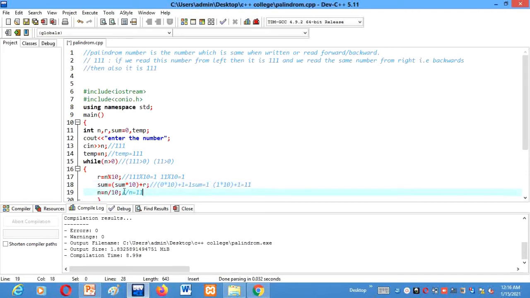Now 11 divided by 10 will give the quotient 1. So now n has the value 1 in the second iteration. Okay, now 1 is greater than 0. Right. Now again it will give us the remainder 1 only. After that, sum has the value 11 now. 11 into 10 plus 1 gives us 111. Now if we again divide 1 by 10, it will give us the quotient 0. Now n has the value 0.